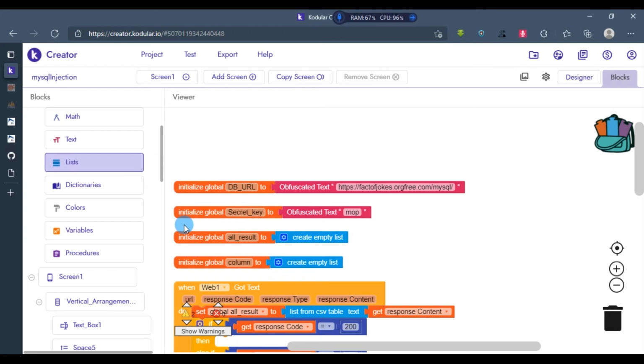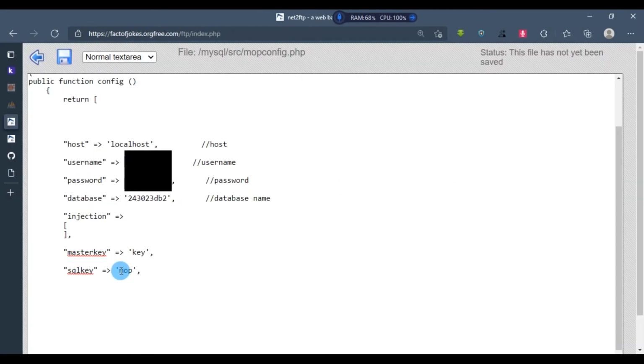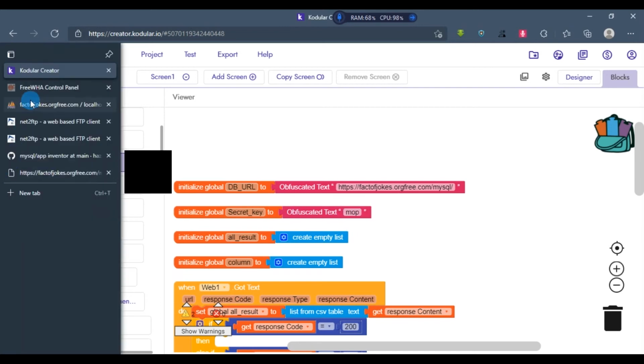Secret key is the same thing as SQL key here. So whatever you put here, you should also put it here, okay, or else your script will not work. So this is just a secret key. Whatever you put here, you should also put it here. Okay, that's all about that.